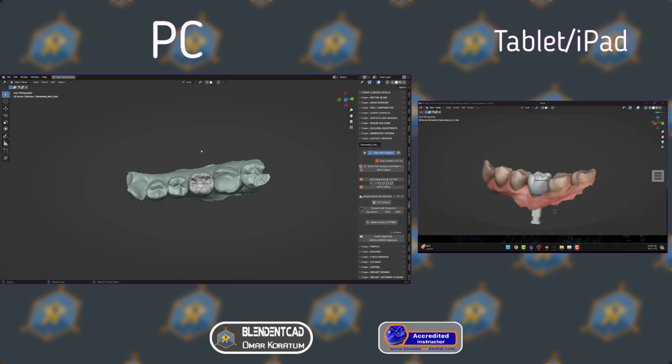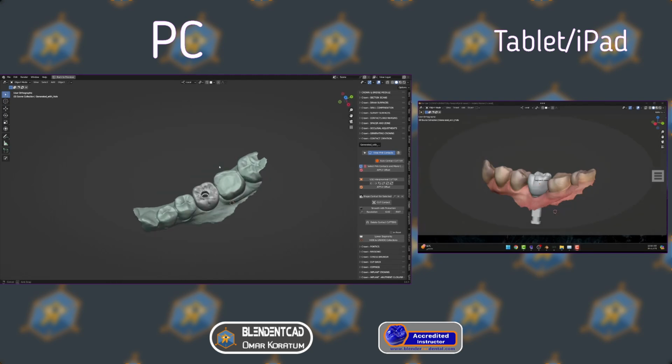Hello everyone. In this video you will learn how to set up two different 3D viewports, one on the main PC screen and the other on another monitor. For the dual screen setup, either you can buy another monitor and attach it to your PC or laptop, or you can use a specific application I'm going to talk about, install it on Windows and on the other tablet or iPad.